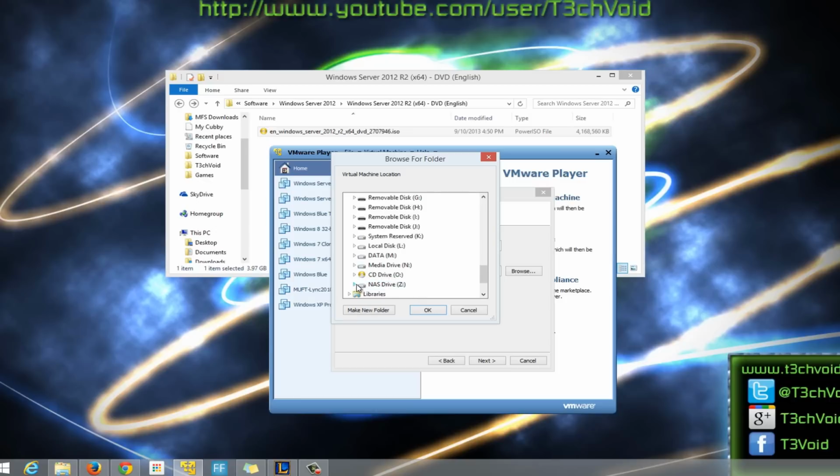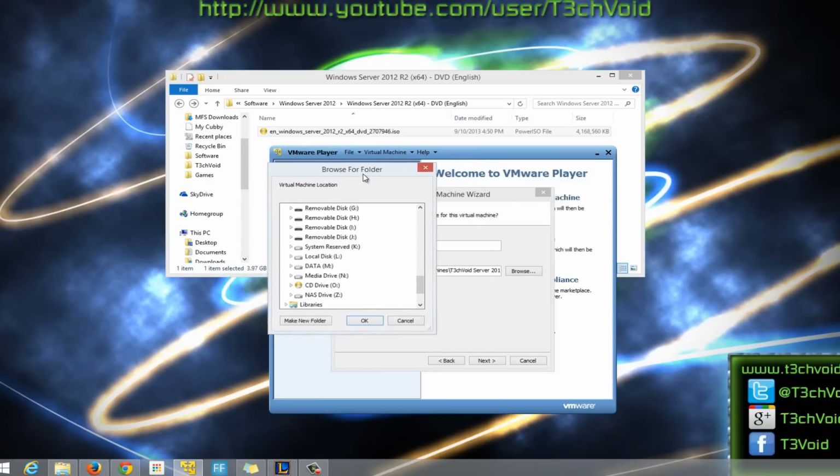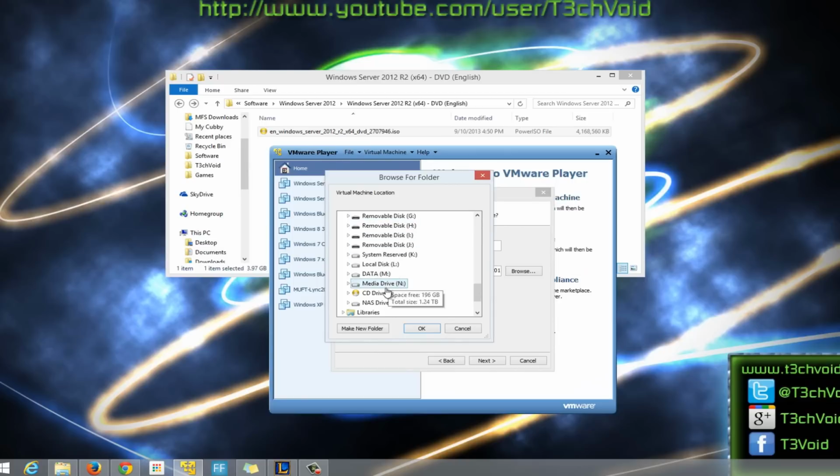When you're selecting where your VM is going to be saved, try to select a drive that has a lot of free space, because the virtual machine minimum will need 60 gigs, but over time it'll just take up that amount, up to, I guess, 60 gigs of your hard drive space. So try to select a drive that you have free space on.